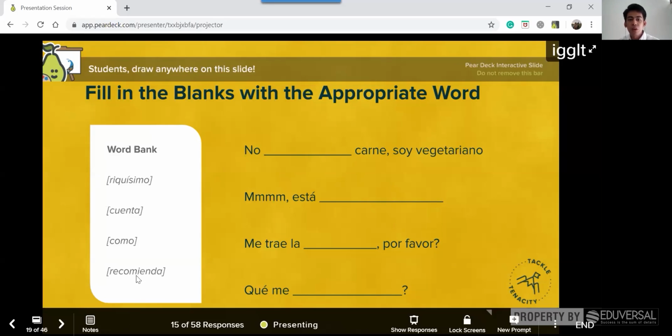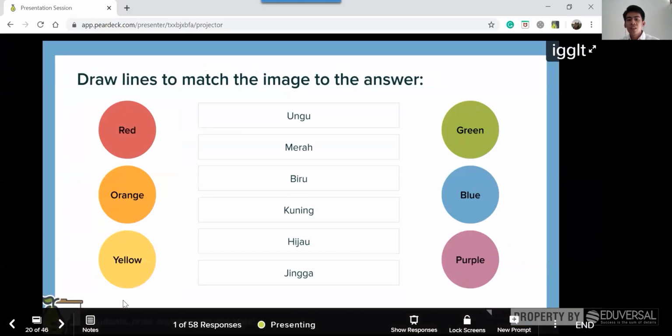It's actually still a drawing type of question. We can move to the next one. This one is more like a matching activity, so you have to match the correct answer with the question.